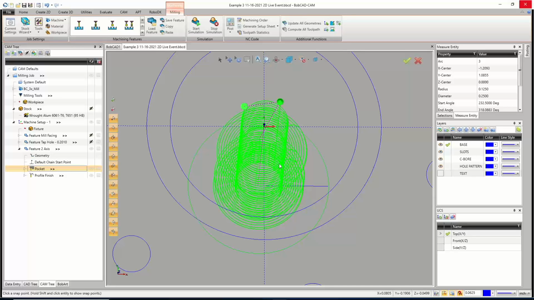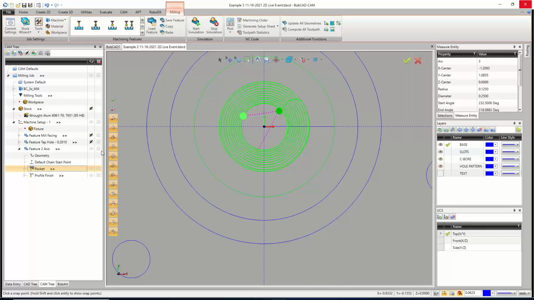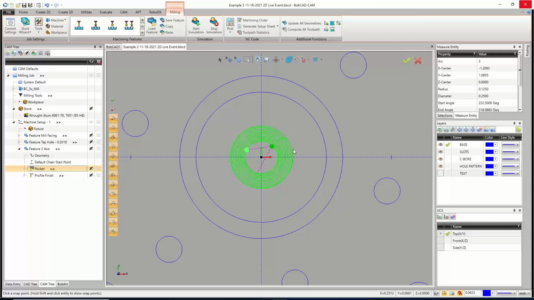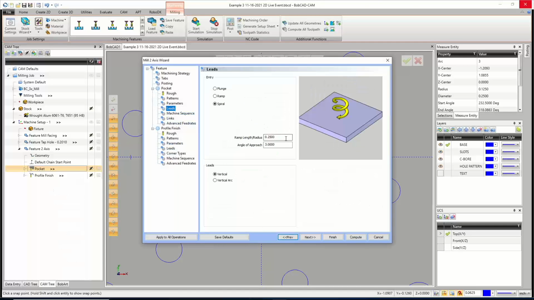But what you want to pay attention to is sometimes if that spiral, and let me blank this out so we're looking at just that rough pass, if the spiral ever goes outside of this furthest out line, you are going to plunge into your material that you didn't want. You'd be running into that wall there and making a divot. So that's where you might have to go to your leads and make your ramp length smaller.